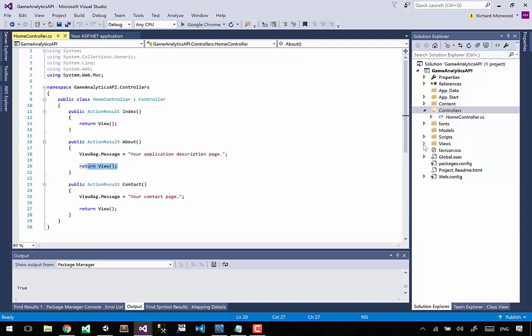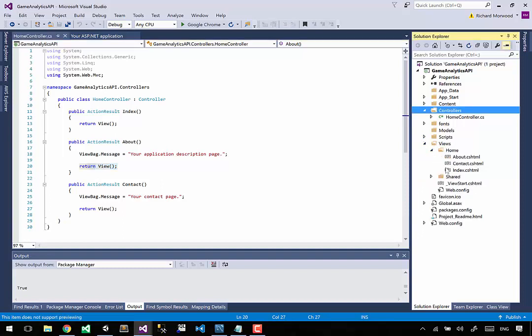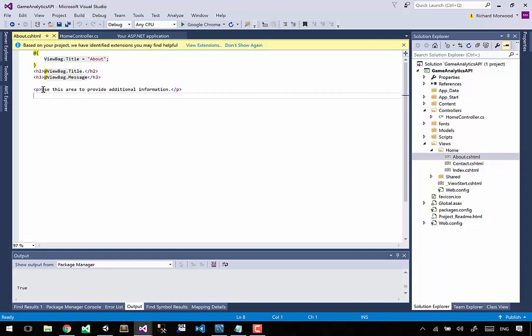But then what this says is, this is the data that is going to be returned back to the user's browser that they can see. And that goes under Views, under Home, and then we have our About CSHTML files. Inside of here, we have an area to provide additional information. This is the actual HTML that gets returned.